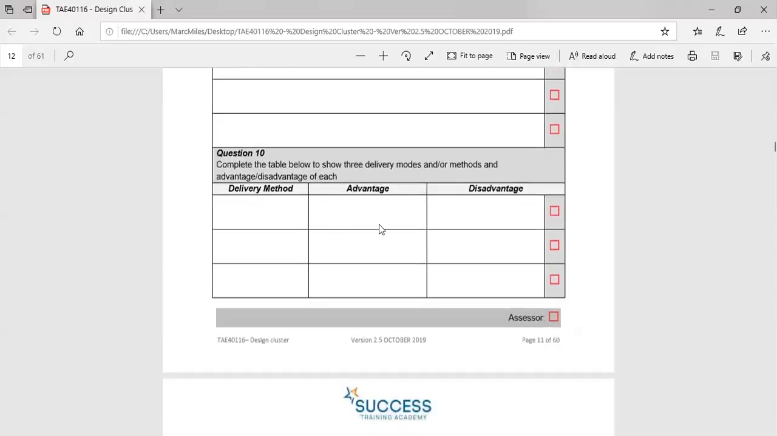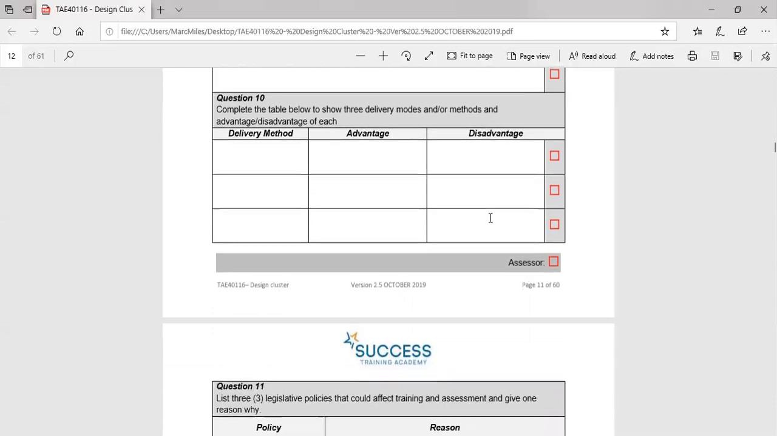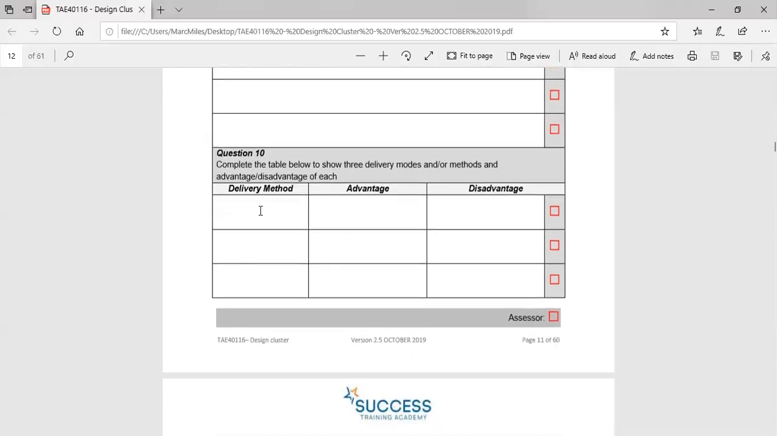So question 10 is looking at the different ways that we could actually present information. Now, I'll give you the delivery methods, but you need to come up with the advantages and disadvantages yourself. So delivery methods, number 1 could be face-to-face. Another one could be online, so that could be when you're actually doing a Zoom video, which is real time. And then the other one that you may have is distance learning.